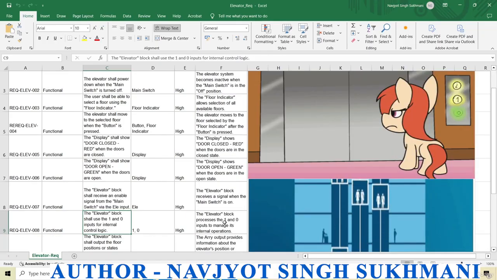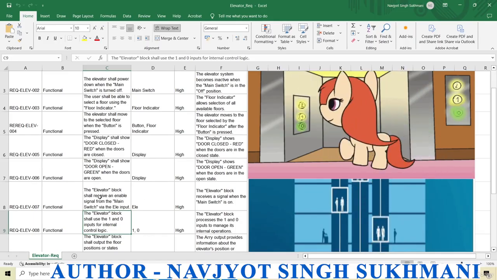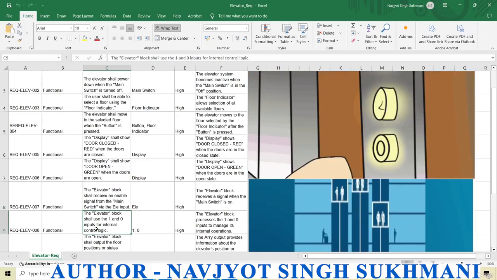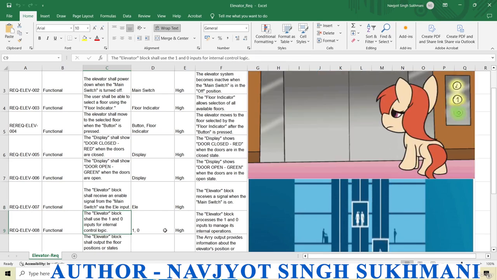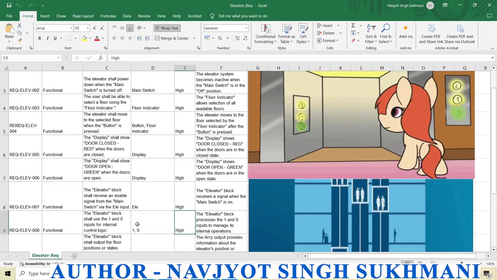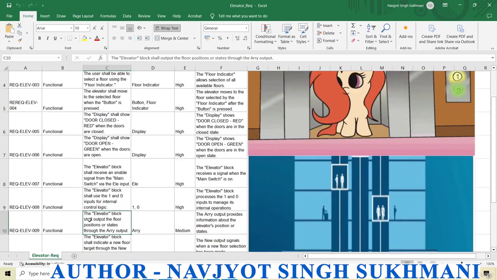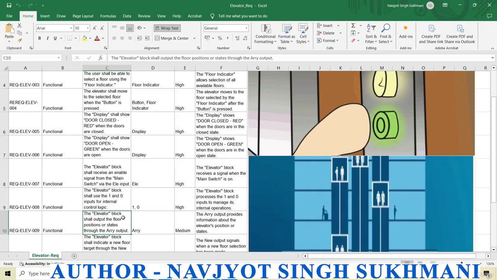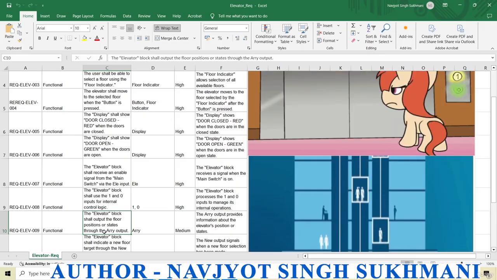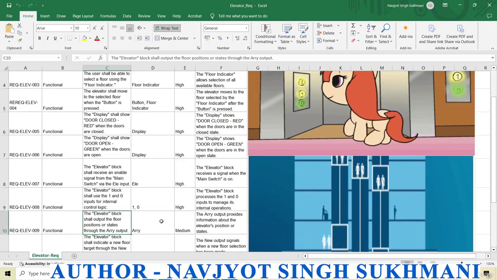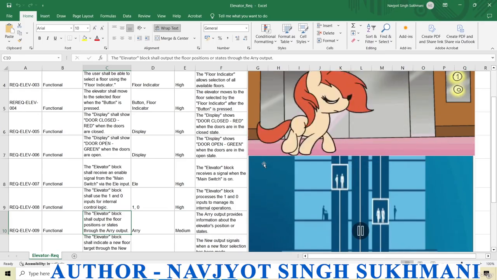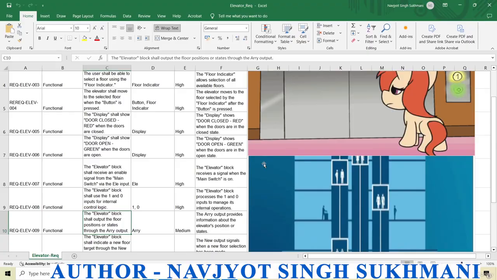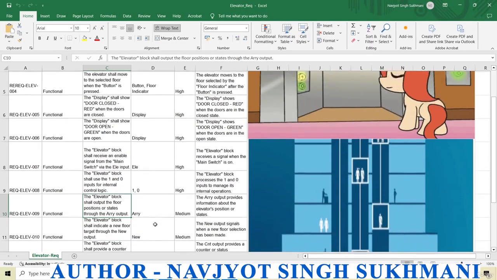The seventh requirement is that the elevator block shall receive an enable signal from the main switch via the elevator input. The elevator block shall use a 1 or 0 input internally to control the logic. The elevator block shall output the selected floor position through an array, with positions like 0, 1, 2, 3 for which floor we want to go to. Different array positions represent different floors.